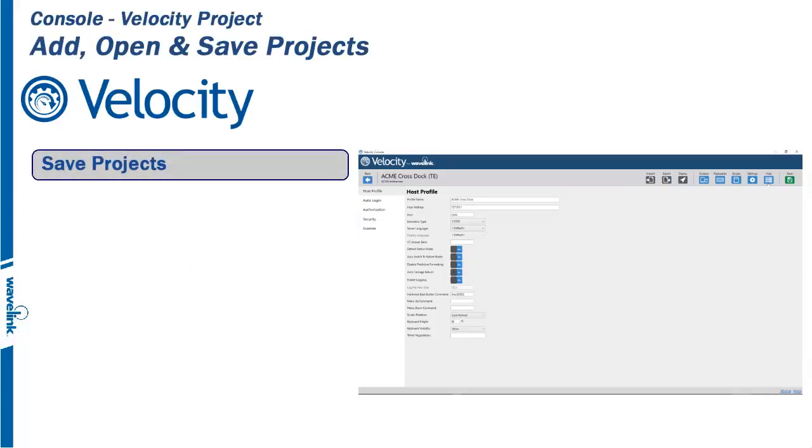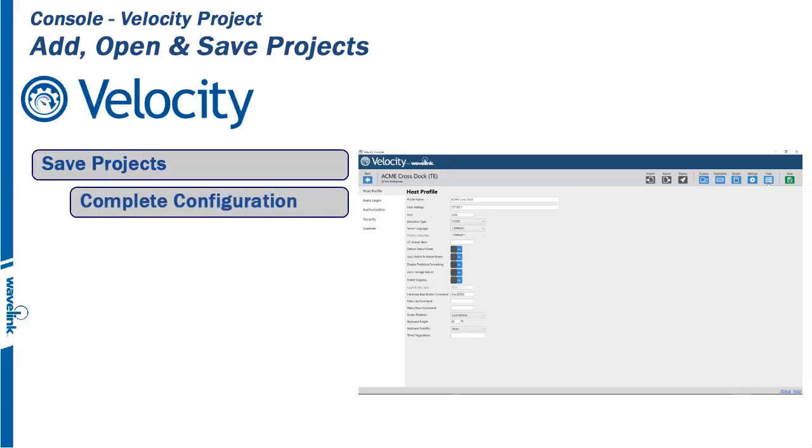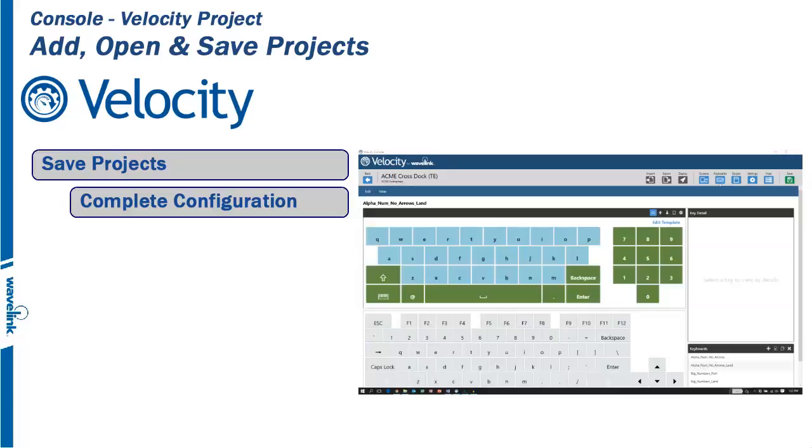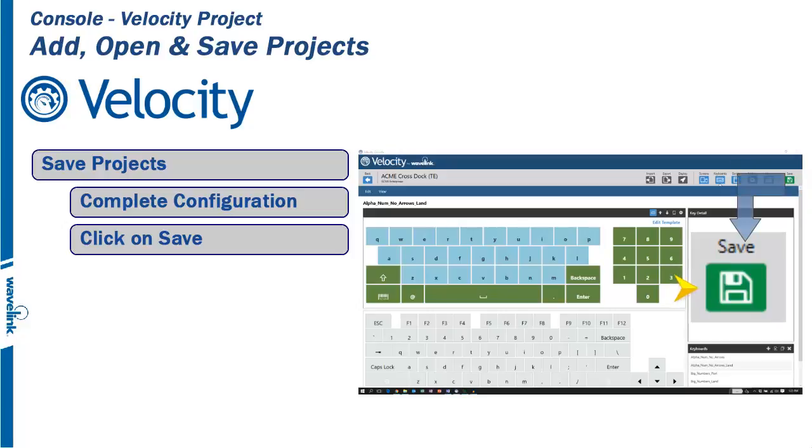To save a Velocity project, make sure you have made the required changes and edits to the different configuration tabs. It is a good idea to save your project at intervals you feel comfortable with to make sure work time is not wasted if your system crashes. In the upper right corner of the project configuration screen, there is a Save button. Click on that button anytime you want to save a copy of the project. From there, you can continue working.